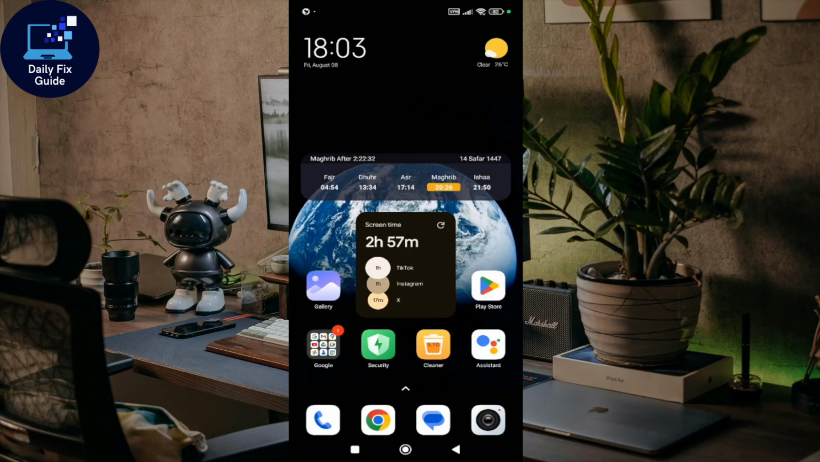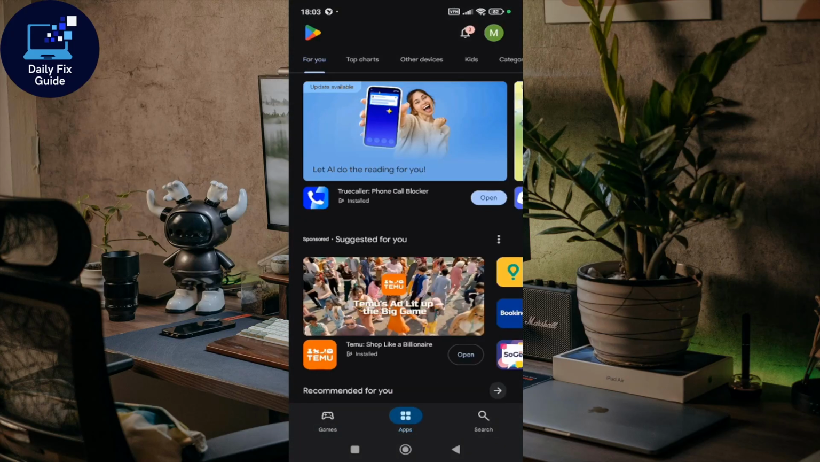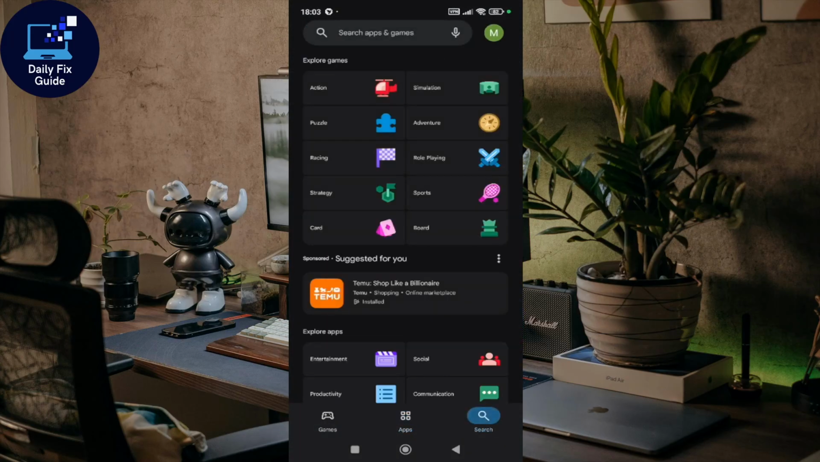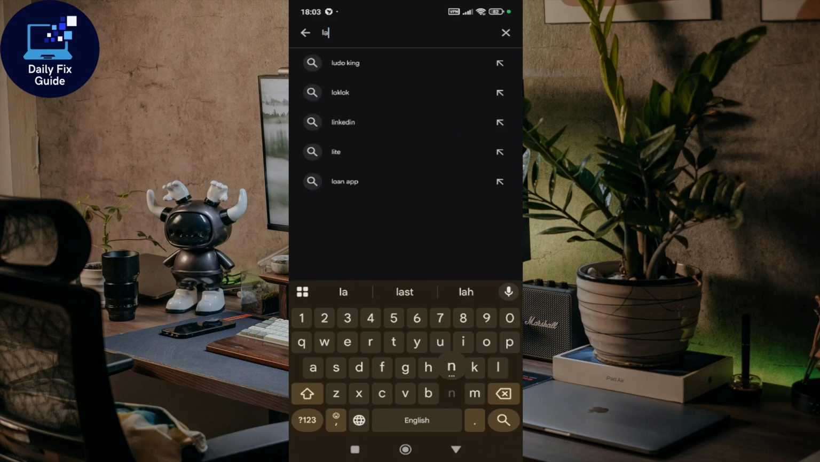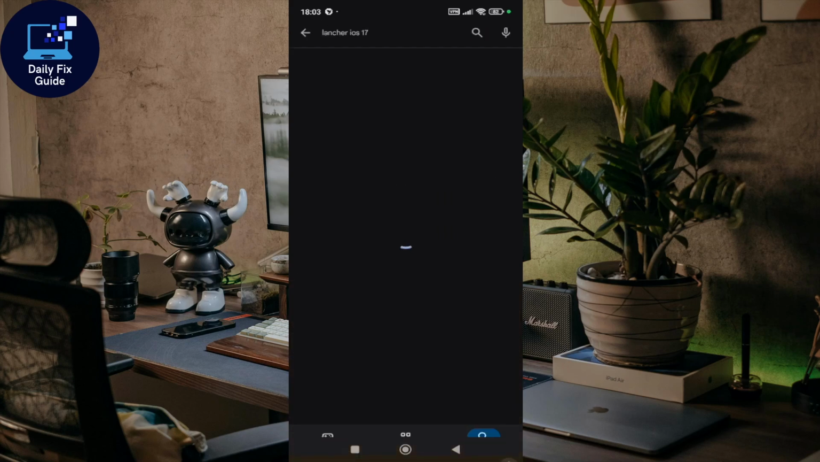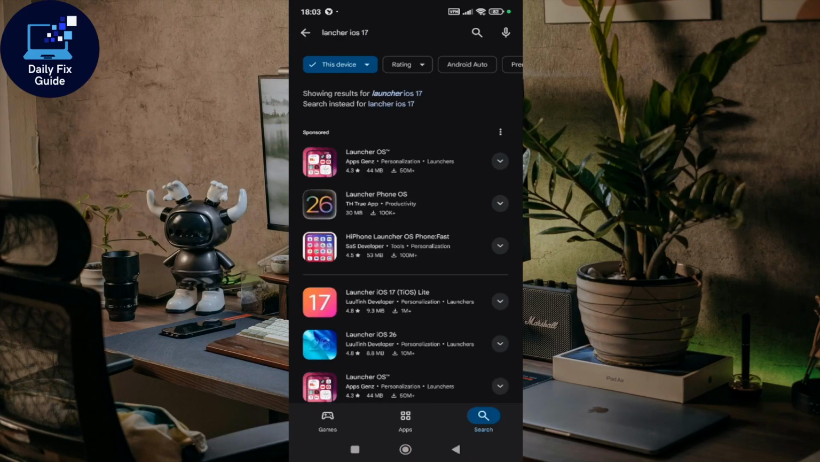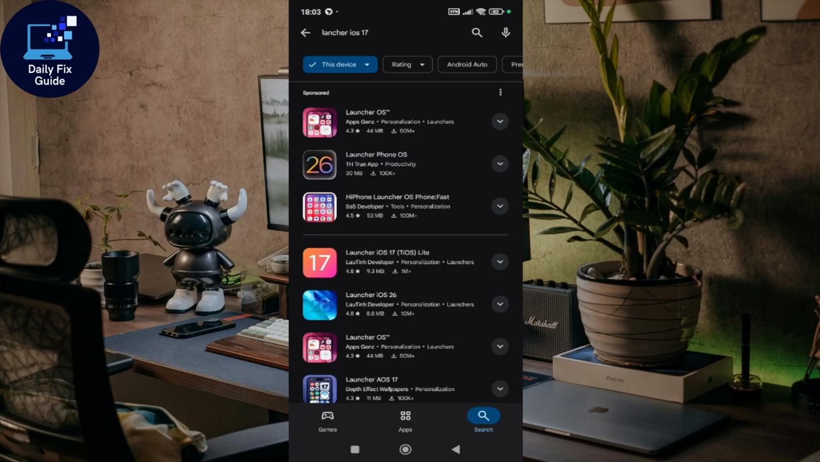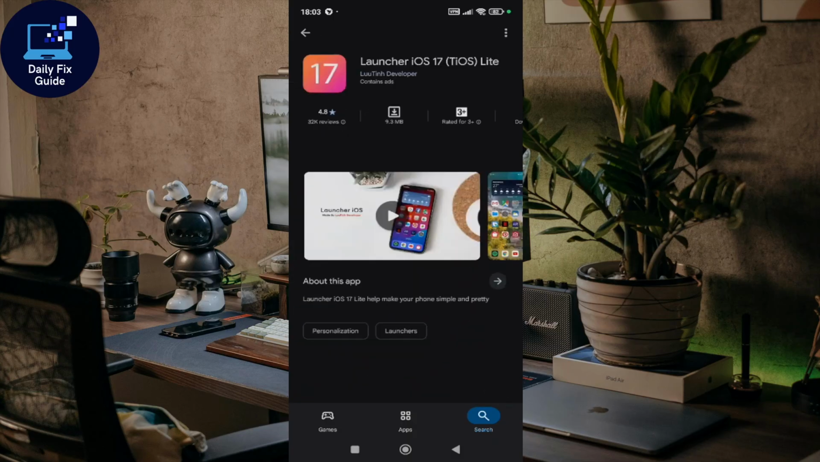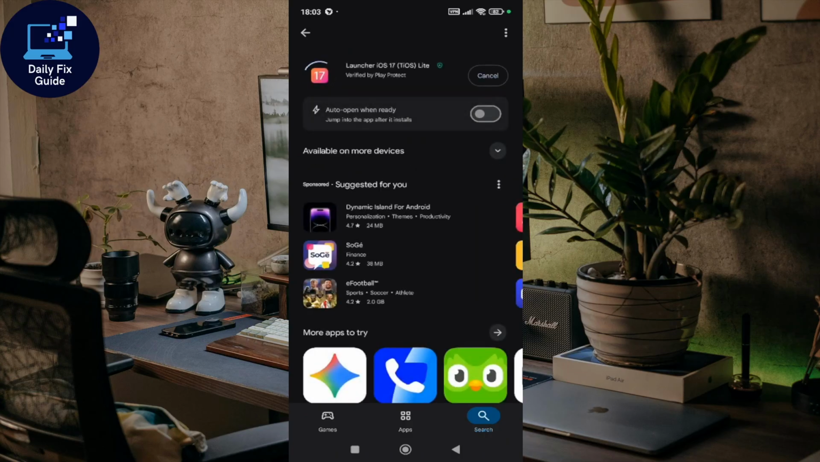So as an example, let me open the Play Store, and all I need to do is click on the search button. In here, I'm just going to look for launcher iOS 17, hit the enter button, and I'm looking for this one as an example, the Lite one. Of course, you can look for other ones that are not Lite. For me, I'm just going to this one, click on install right here, and you can even enable this option to open it automatically when it's ready.